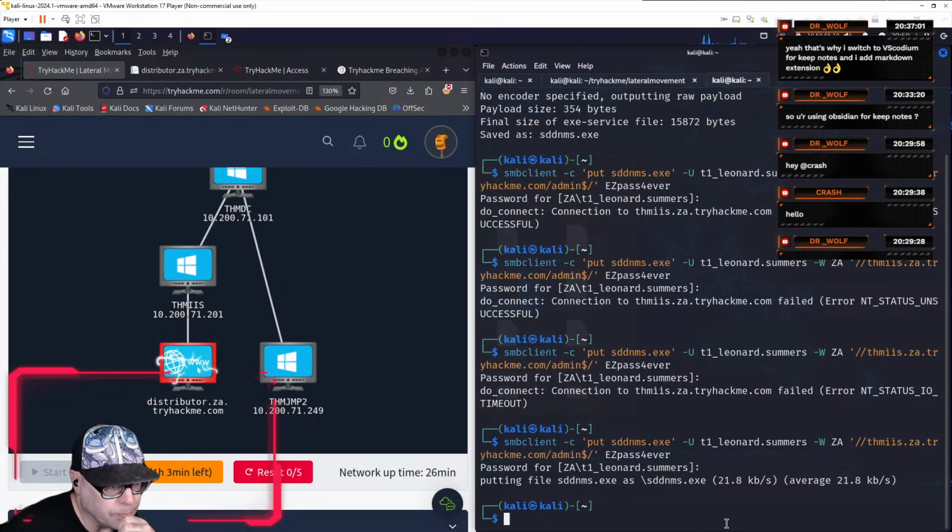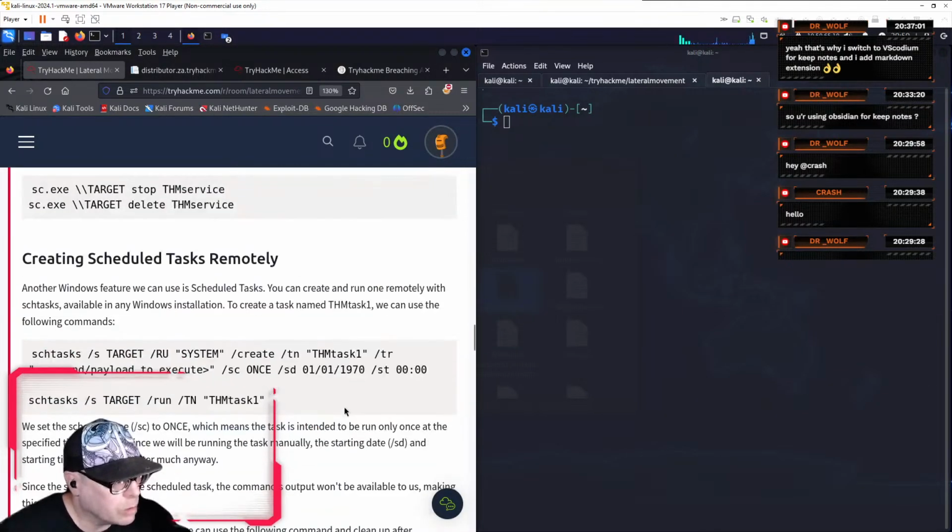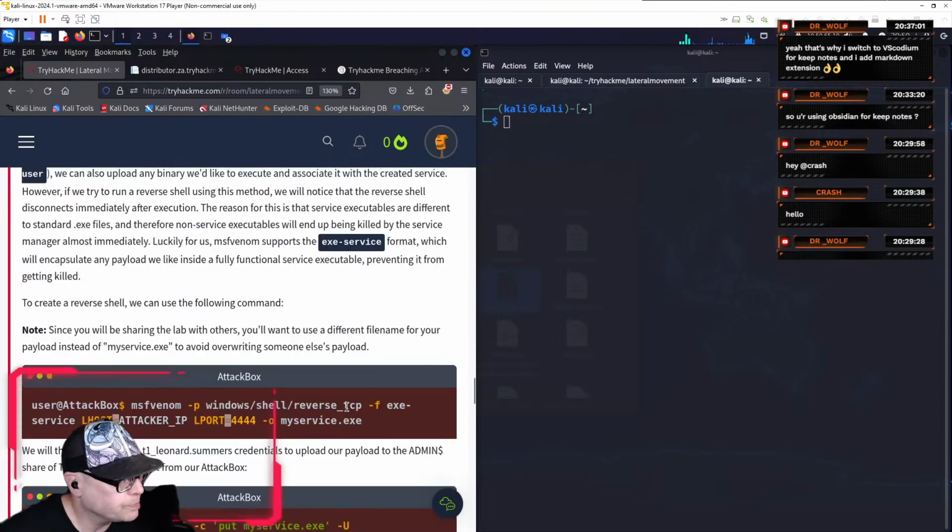Well, it worked this time. Okay, I'm not even going to question it. I don't even care, I'm just going to move on. All right, so we've created our payload and we've uploaded our payload.